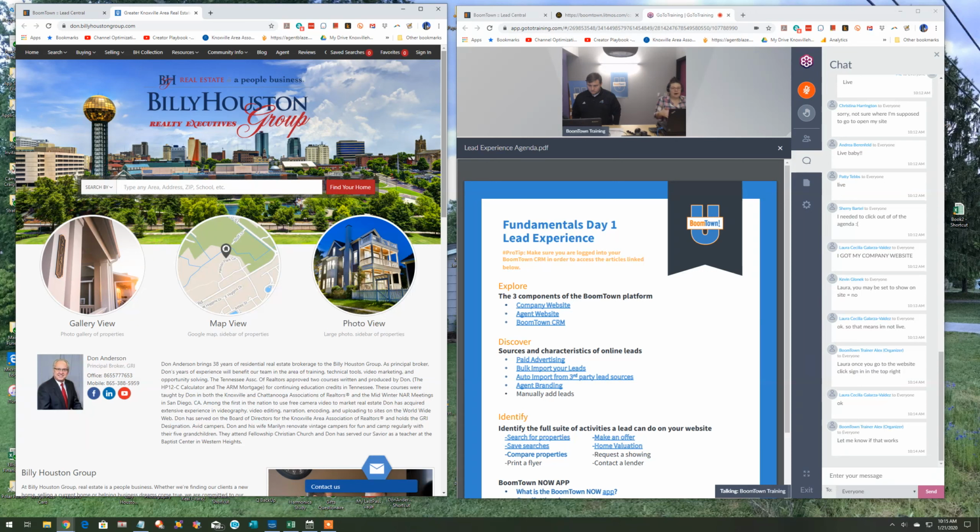My kind of workaround tip that I give agents is if you can direct your clients to go to your agent site, not the company site, on their phone. And then, at the top right, you can bookmark a page on your phone. If they bookmark your site, it kind of functions as an app, and our site is very mobile friendly. So that's just kind of a workaround we have right now for you guys.